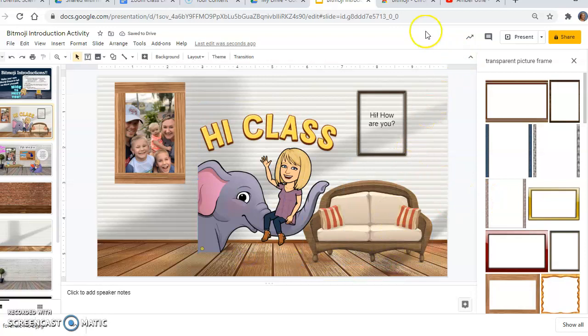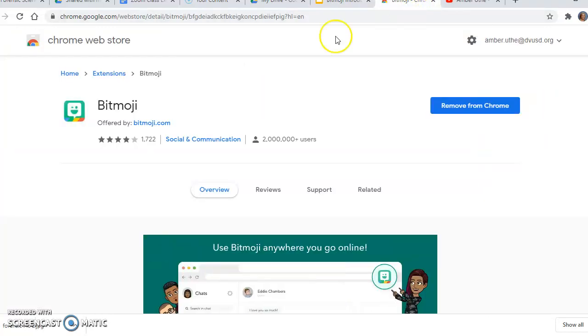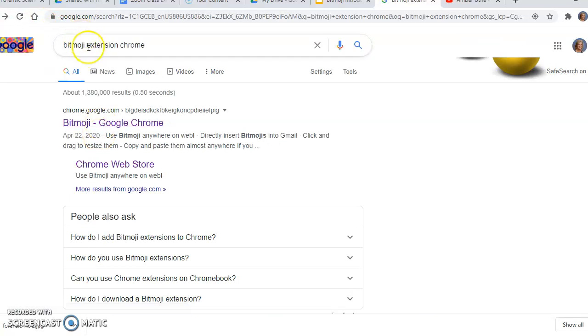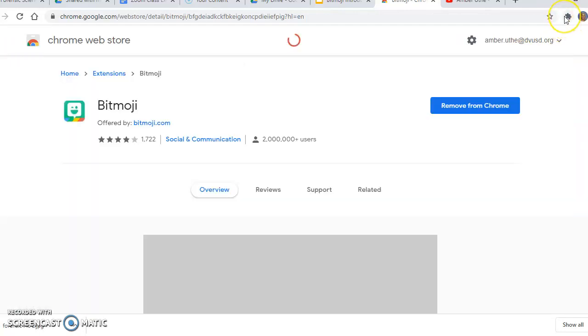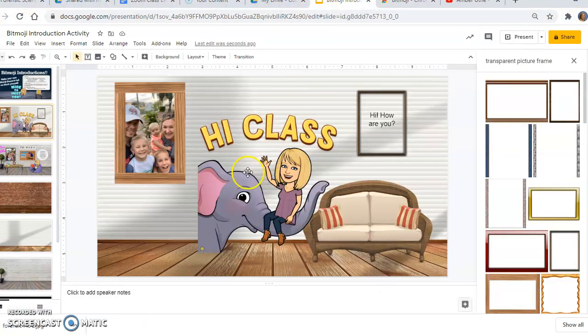So once again, that was just type in Bitmoji extension for Chrome, and then you'll click on it and have it run, and then it'll pull that up in the corner window right here for you. So enjoy it, okay? Have some fun with it.